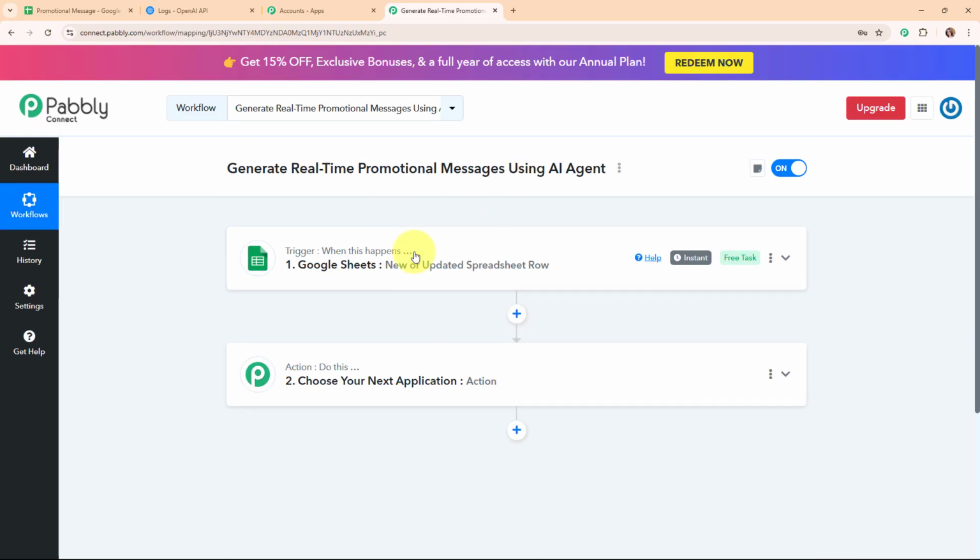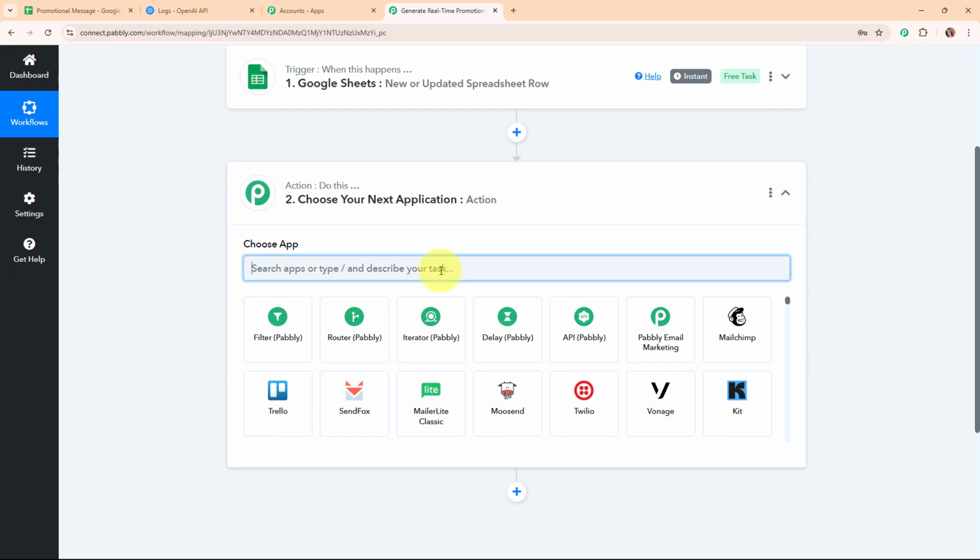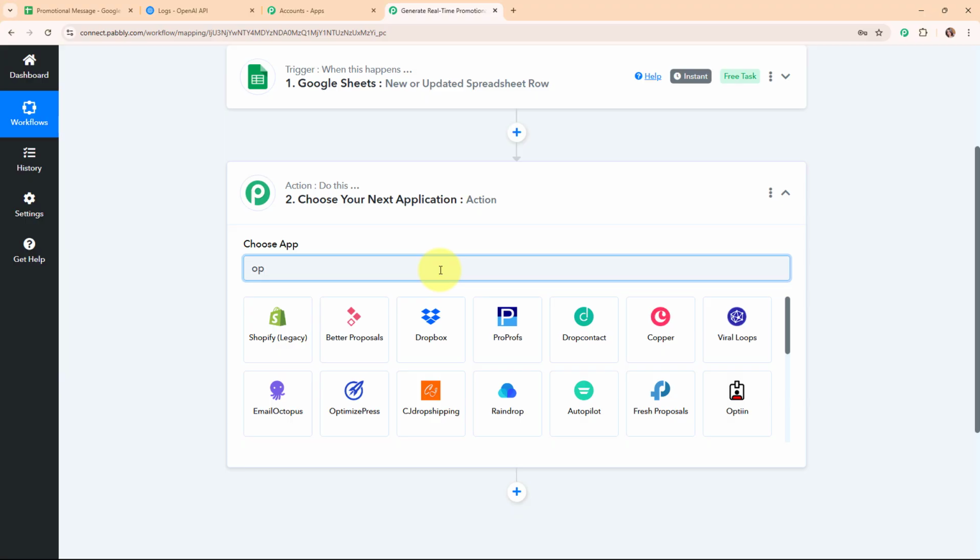So now you have to get all the details from our Google Sheets. What I want is to give these details to OpenAI to generate a promotional SMS for my business. Alright, so for that I need to connect my OpenAI with Pabbly Connect in this action step given over here, and here in this action step I'm going to select my action application as OpenAI.